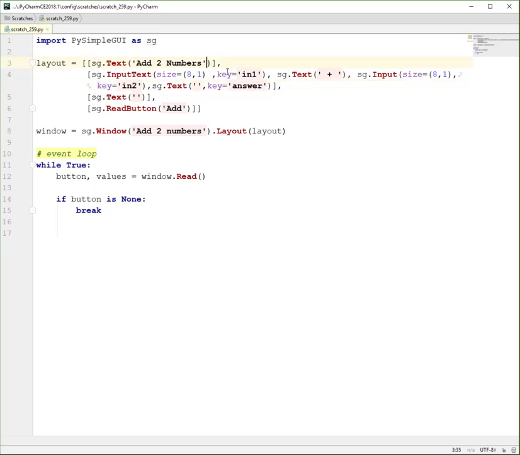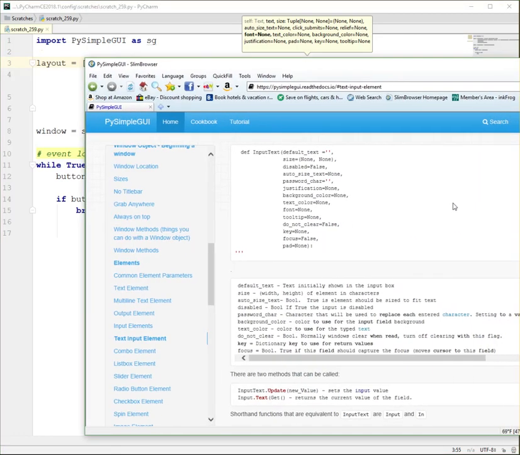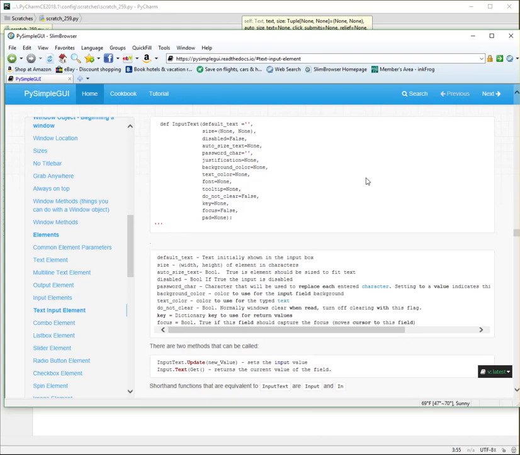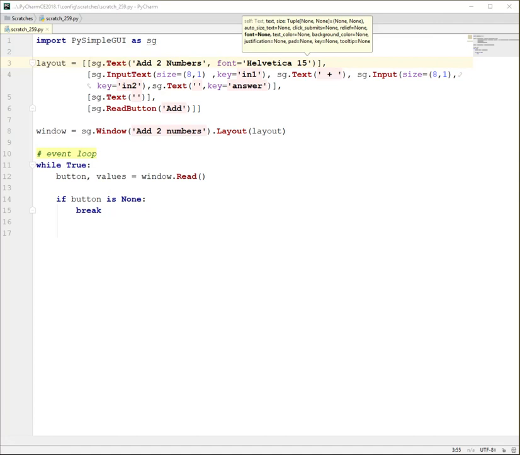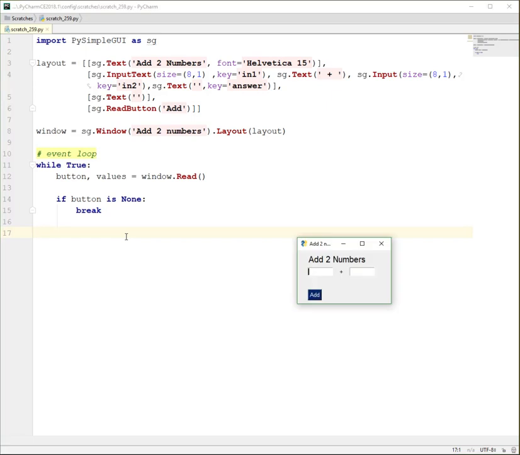We can do things like add fonts to text. Font equals Helvetica 15. Right there with the element. The point is, those modifiers can change so many things. Colors. You should crack open this document and take a look at what you're working with. It's worth the time. So let's run this and see what happens again.